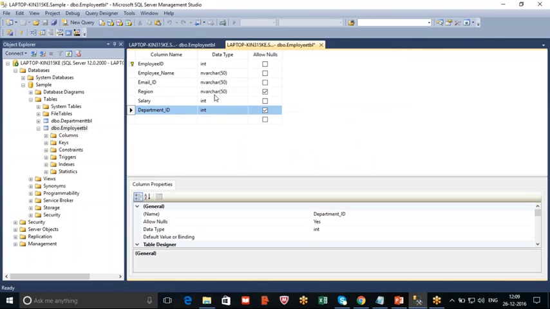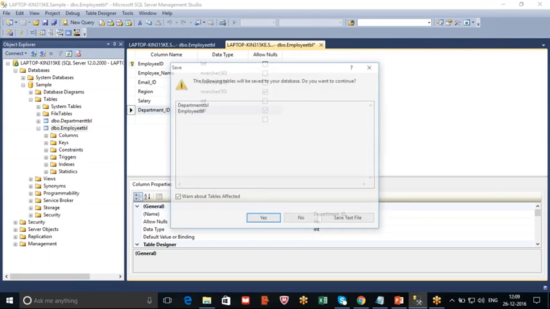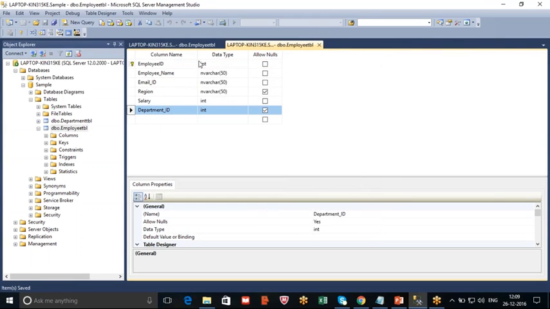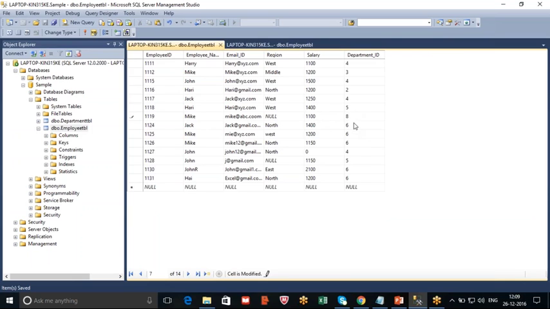Okay, once we delete, we need to save this table also. So let me just save this table first. Yes, I want to save. Now if I try to enter 8, program is accepting department 8 because now there is no foreign key constraint between my employee table and department table.